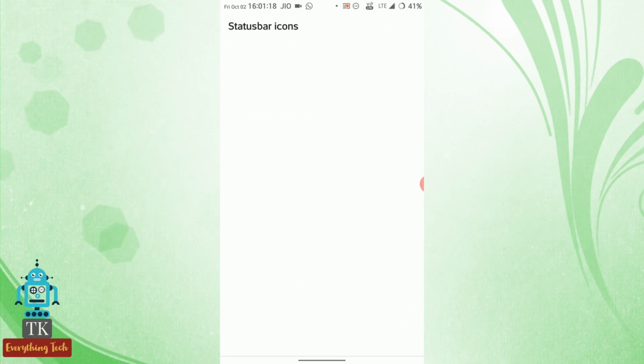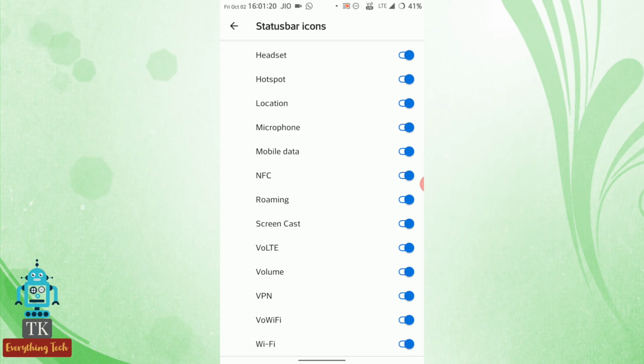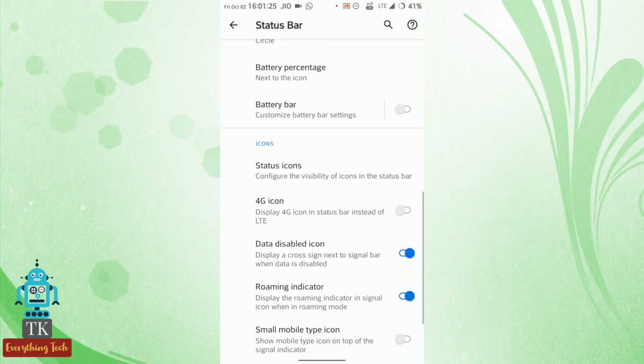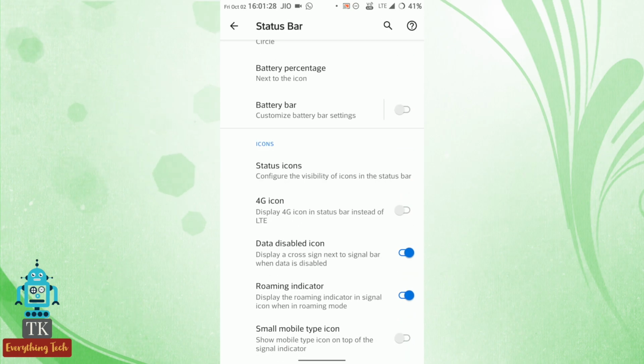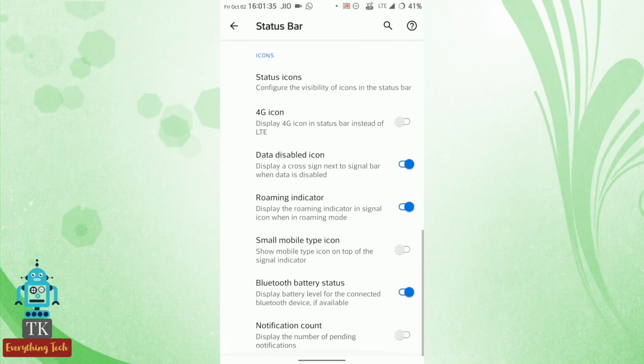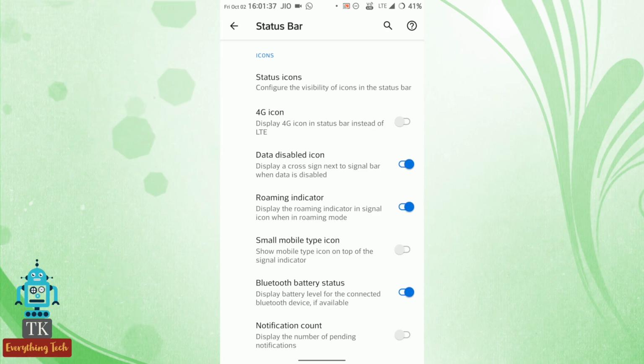Going to status icons, we can turn on or off the icons that you'd like. I like all the icons turned on. We have battery bar, 4G icon. This will basically replace the LTE icon with a 4G logo. Then we have data disabled icon, roaming indicator, small mobile type icon, Bluetooth battery status. Yes, this is very necessary as I sometimes use Bluetooth headphones. It is quite nice to know Bluetooth battery percentage in my status bar.